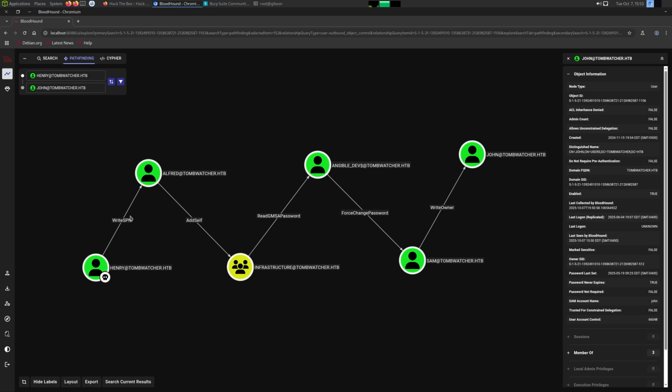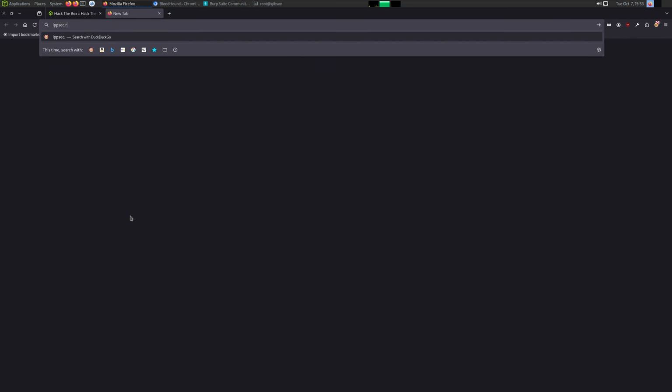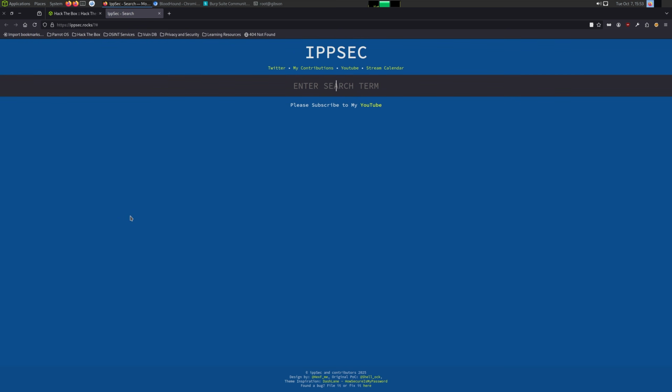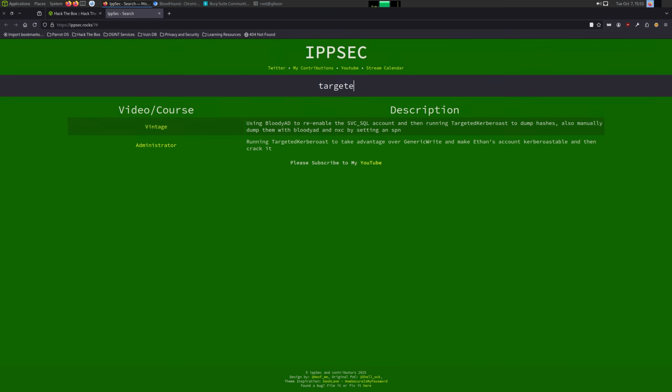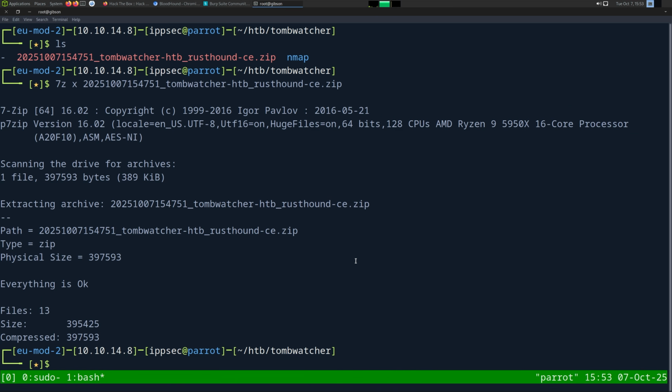We're going to start off by doing the targeted Kerberoast attack. And I'm not going to show the Python script that automates it all, just because you always have to clone it. I don't have that script handy. But if you wanted to use that, we got targeted Kerberoast on ipsec.rocks. Like you can see, I probably did it in Administrator or Vintage. We're just going to do this manually with BloodyAD. I also like doing it manually because you can see exactly what is going on.